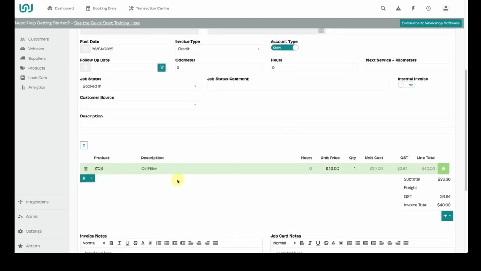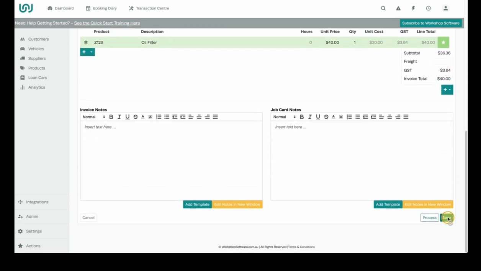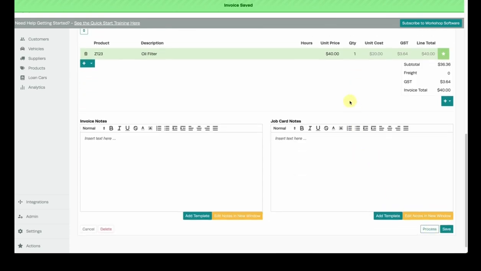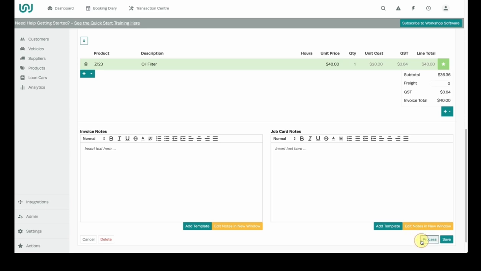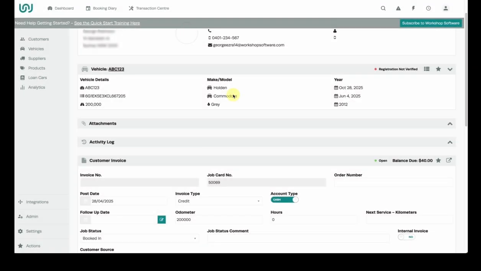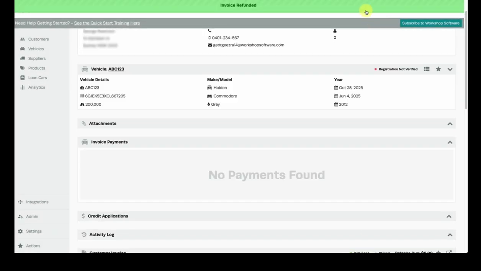For example, if I was returning the price of an oil filter, I would leave the quantity as positive because it's already selected to be a credit, and this would signify that I am returning $40 to that customer. Once I press process, that will go through. And here we're selecting the payment method, just like normal. And that's a refund credit done. Nothing else needs to be done.